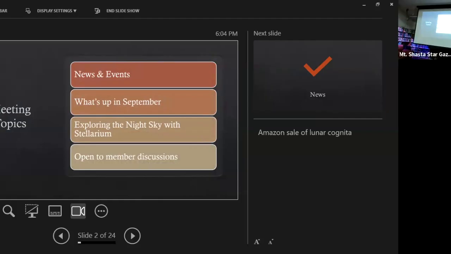I must make a correction. Stellarium is not the program, but it's called Planetarium. I misunderstood what Barbara told me. But it's a planetarium type program for the PC. So what you learn here should translate to any of the various programs that you find online. And then we'll open it up to member discussions.